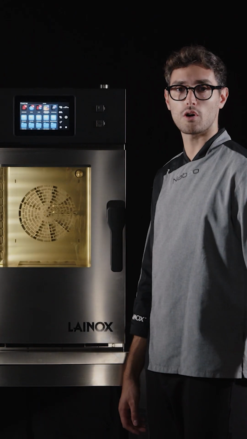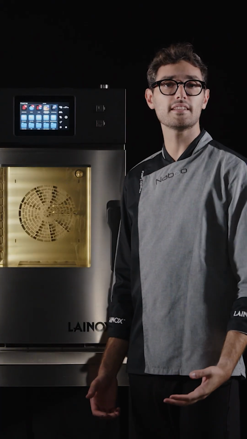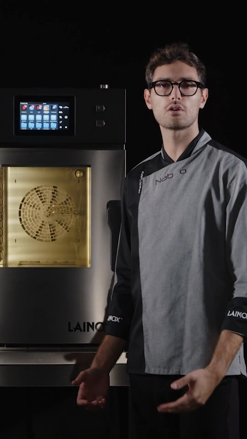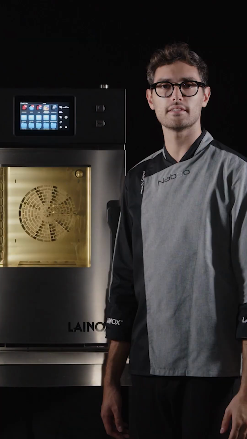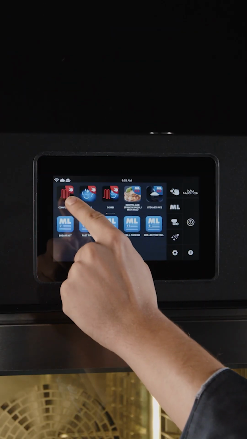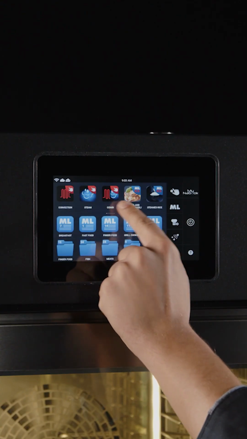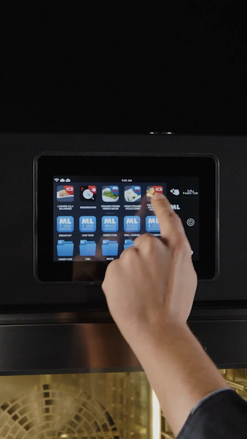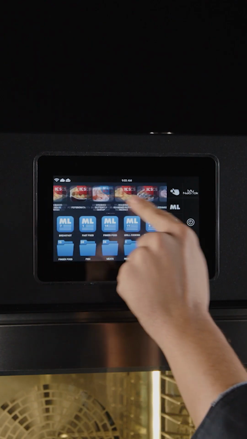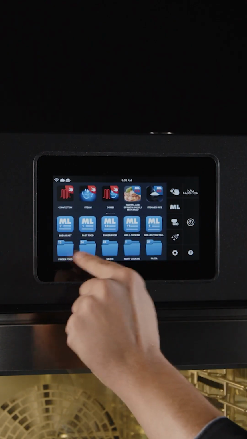Once the Compat is on, this is our home screen. We took inspiration from smartphones to make the new Compat even more intuitive and customizable to use. At the top, as you can see on your left, there are the manual cooking modes: convection, steam, and combination. We also have the option to choose from various automatic Linux ICS recipes.